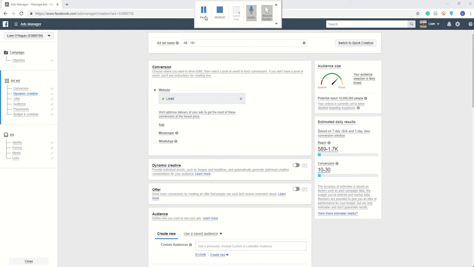Okay, so then what's going to happen is you're going to get this screen, which is what's called the ad set screen, or audience screen, whatever you want to call it. So this is basically where you're going to now set up your audience, who you're going to target, and then you're going to set how much you're going to spend, how long the advert's going to run for, and then we'll move on to actually creating the advert.